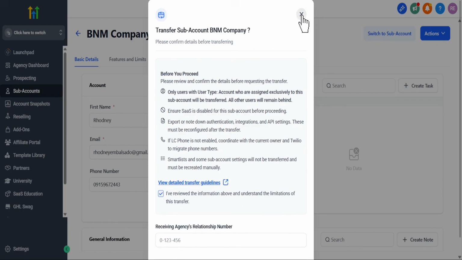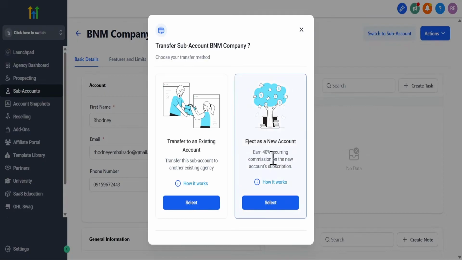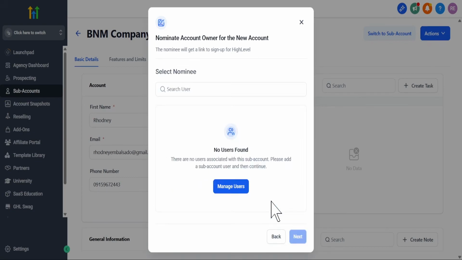Now, if you need to eject the sub-account as a new account, go back to Actions and choose Transfer Sub-Account again. This time, select Eject as a new account. Click Select Nominee. Choose an existing user tied to the sub-account or enter the nominee's email address. This person will become the new account owner.